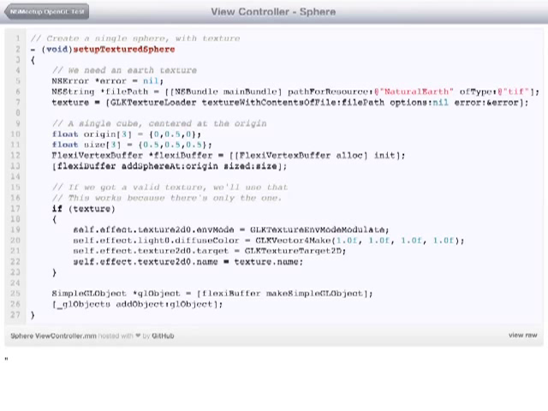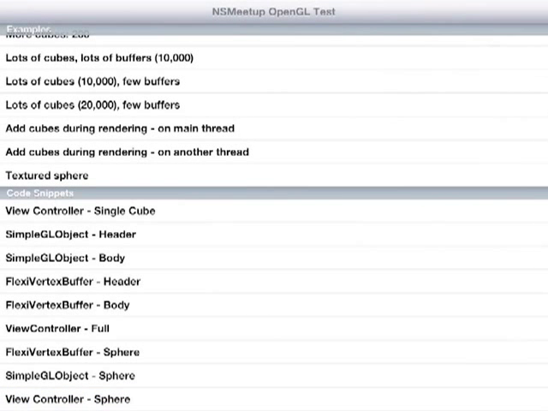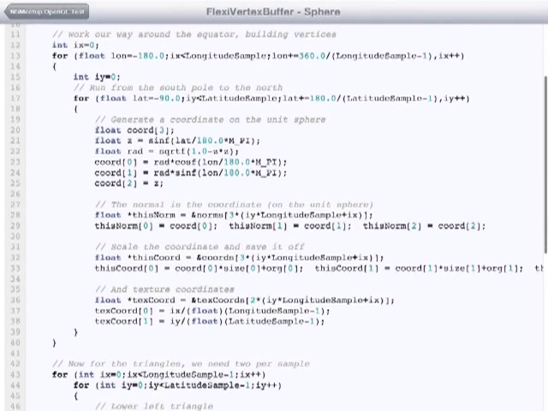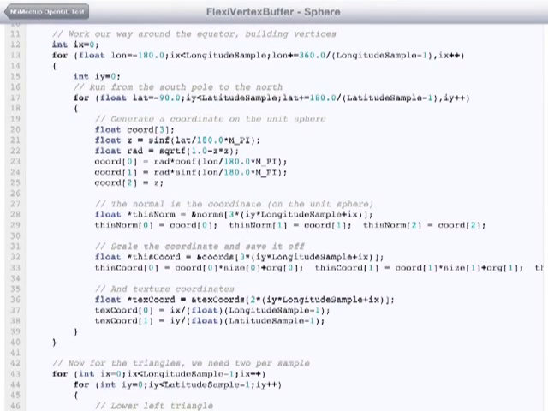So let's take a look at the Flexi Vertex Buffer here. This is like the add box call or the add cube call. It's adding a sphere at the given location with a given size. This gets a little more complicated, but it's not too bad. Basically, the way this code works is it runs around from -180 longitude to +180 longitude, and from -90 latitude, basically the South Pole, to +90 latitude, the North Pole. It samples vertices at each of those points, and then it just stores them away for later use. That's basically all that's going on here.